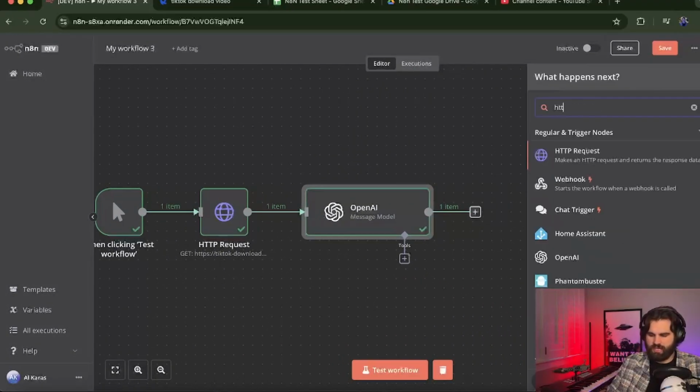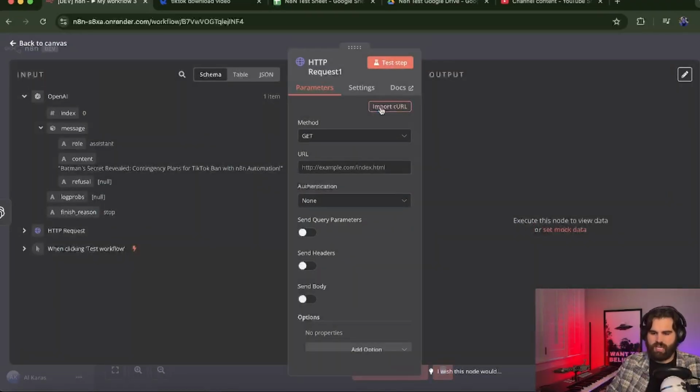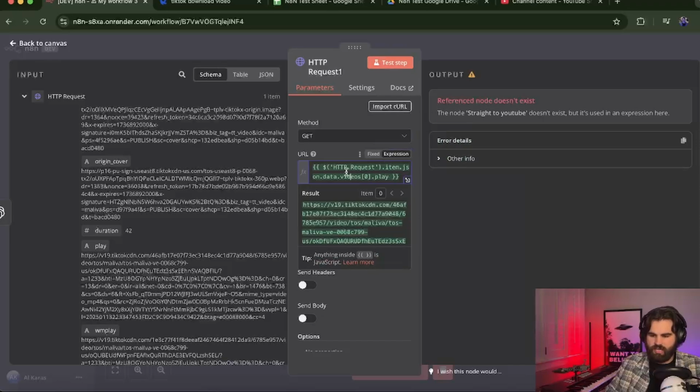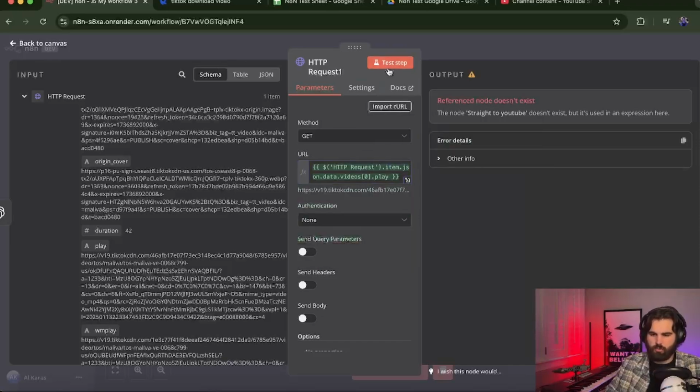So we want to do another HTTP request. And what we're doing is we're about to convert the video data into binary. So this lets us download it. So we need to switch this from fixed to expression. All we're doing in here is scrolling down to play and we're going to drag that in. So as you can see, we have our HTTP request, and that name will change depending on the name of the node. We can click test step.